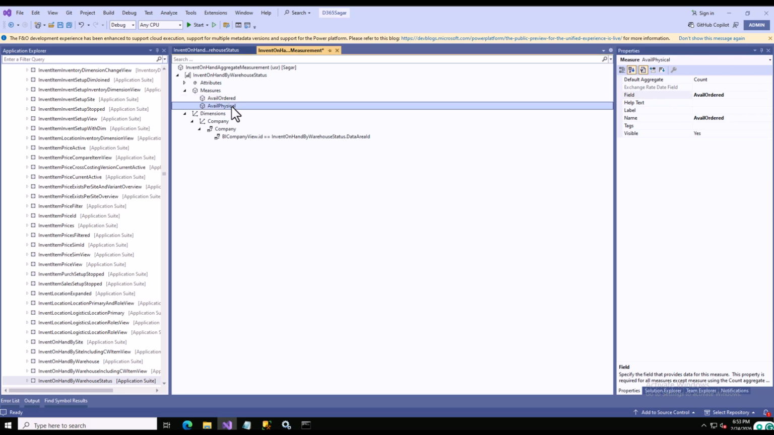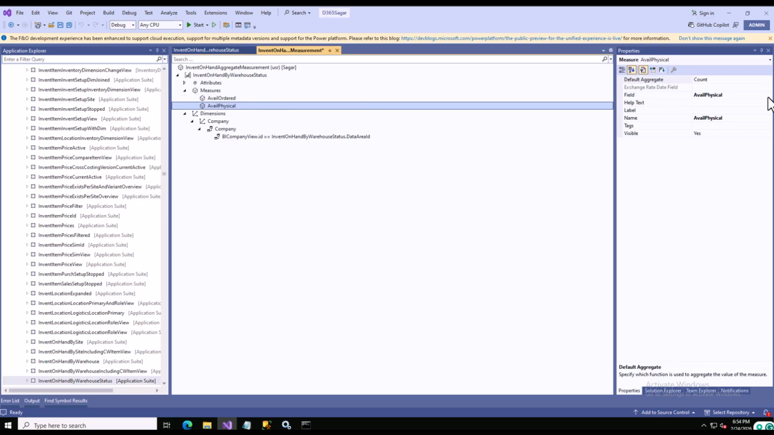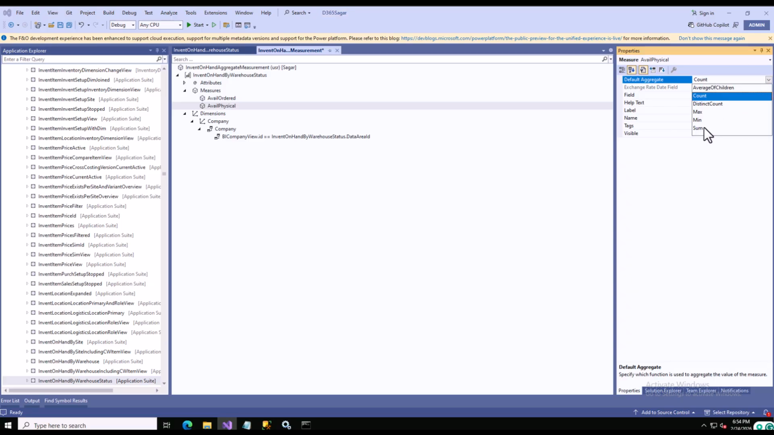Here I have completed this, but now I need the sum, right? So I need to use some aggregate function. I can say that I need the sum of my available ordered and this available physical one. So I will select sum for both of them. Okay, this is completed.